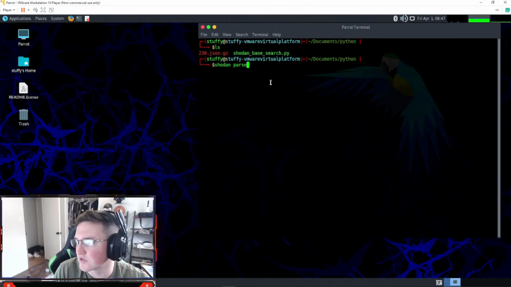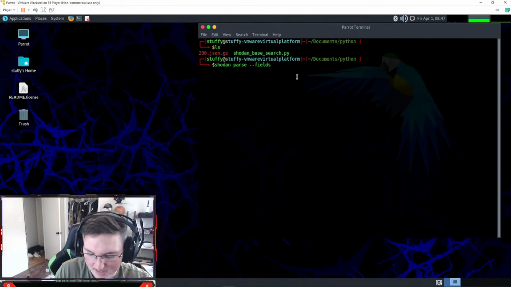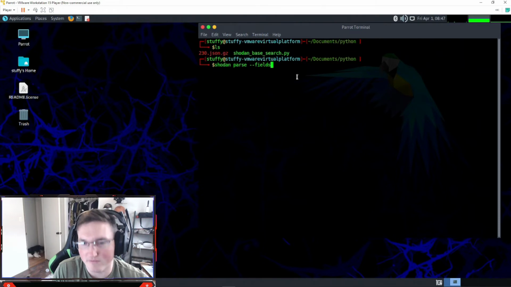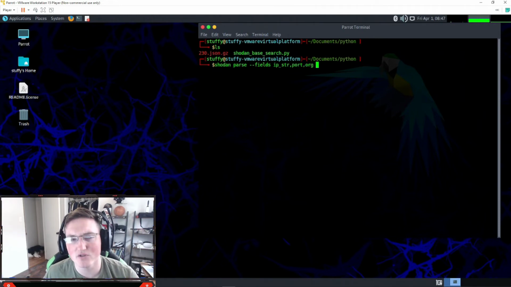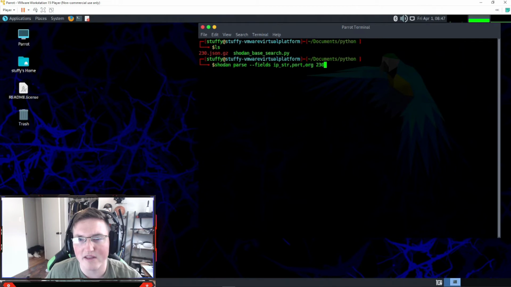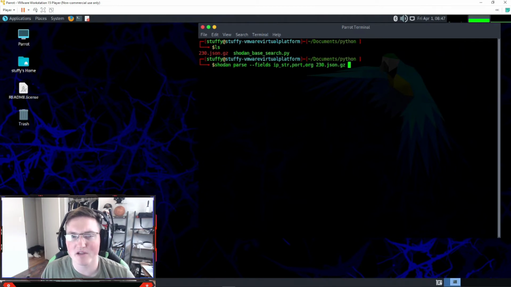So here you go. Shodan parse, okay? And then we're just going to say, what do we want to parse through? Well, these are filters that you can find on the Shodan site, and it'll actually tell you what filters are available if you're looking for them. So I'm going to do IP string, okay? And then I want to see the port, even though I know what port it is because this is only one port that I searched for. And then I'm going to say the organization. This is because I just want to see who's doing what. And then what file, right? So it's a pretty simple command. You're parsing through the JSON file, and I'm looking for the IP string, the port, and the organization.